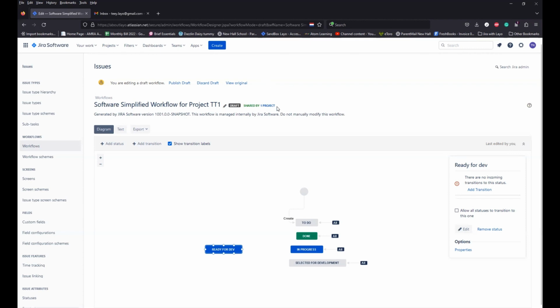If you want to check to see if you're sharing, you can see in here at the top of my screen, it shows that this workflow is shared by only one project. If you click on that, it tells you the name of the project. So for this instance, my workflow is only being used by just this project. No other project is sharing configuration with mine. So whatever changes I make on this project would not have any impact on any other person in the organization.